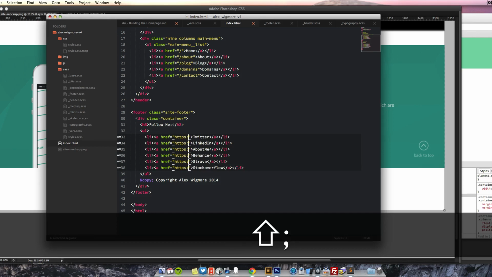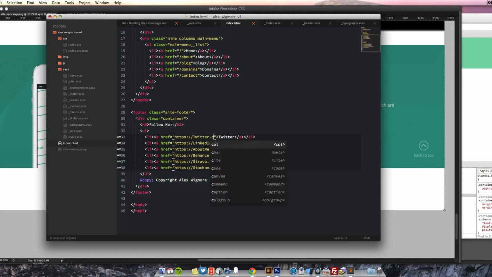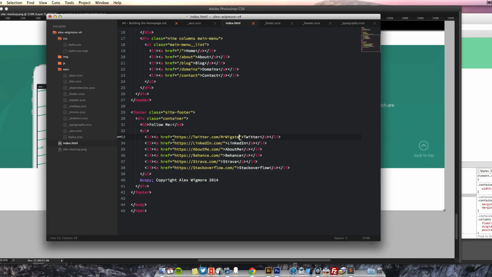Just do HTTPS for the moment for these ones. twitter.com/. Generally, I'm at Mr. Wigster on most things, but we'll type it in manually in this case. So Mr. Wigster for Twitter. LinkedIn will be Ian Alexander Wigmore.